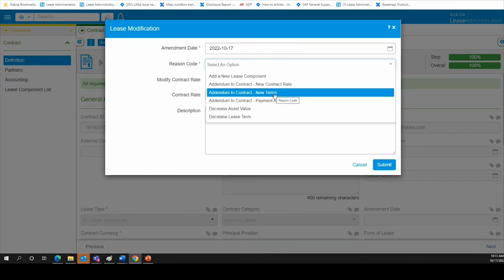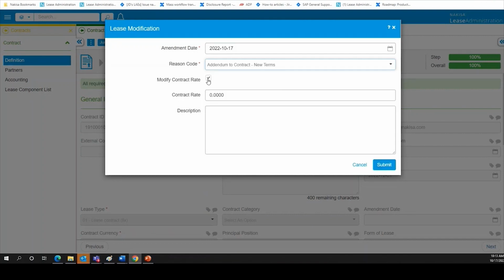So addendum to contract new term is the one that qualifies. The modified contract rate, if the case is on, in this case is yes, then you have the choice of including a new contract rate. If it's an IBR, you will still have that choice at the AG level when you click on the send to assessment and you have to choose the effective date.